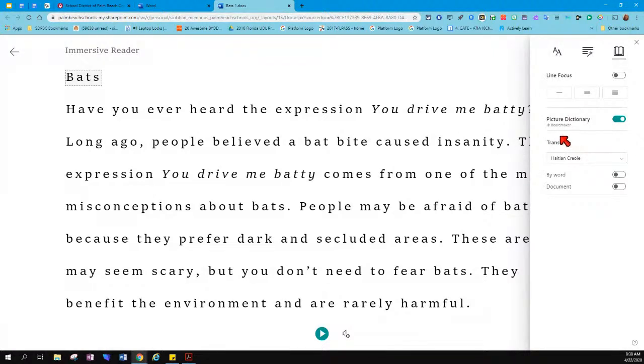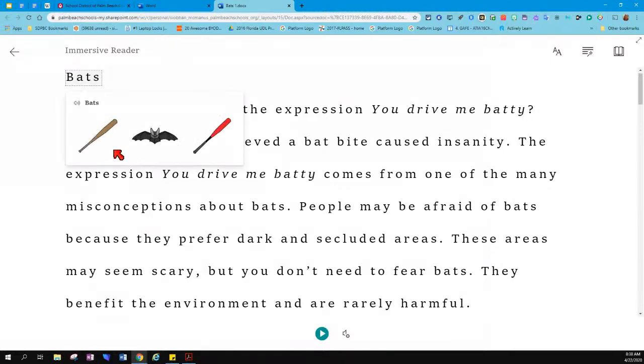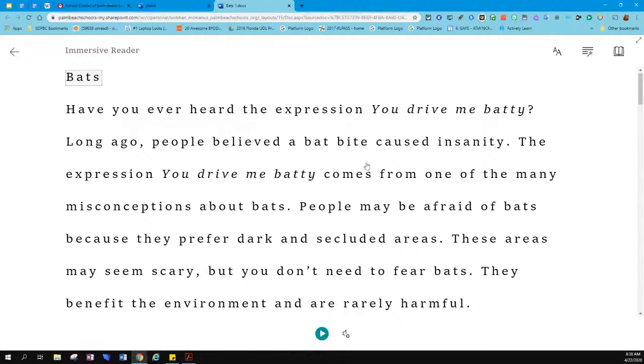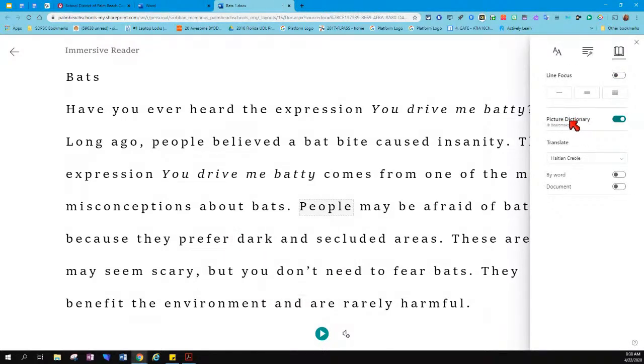Another feature, and those of you that may be familiar with Boardmaker, which is communication symbols, if I click on my picture dictionary, I can come in and I can find the word bat. And when I click on it, I get 3 different pictures of what a bat is. I can also come into a bite. It doesn't give me a picture, but if I click on insanity, nope, that's not going to do it. How about people? It's not going to do all of them, but it will do some of the pictures. So again, that's the picture dictionary.